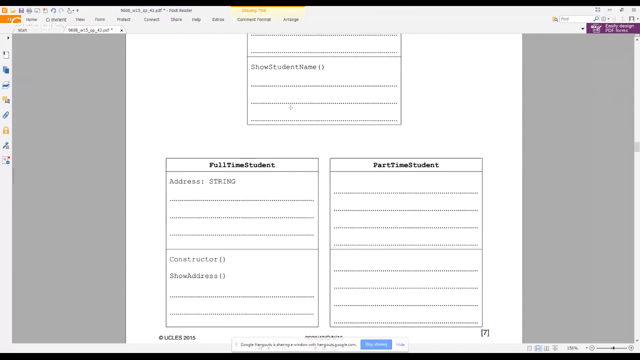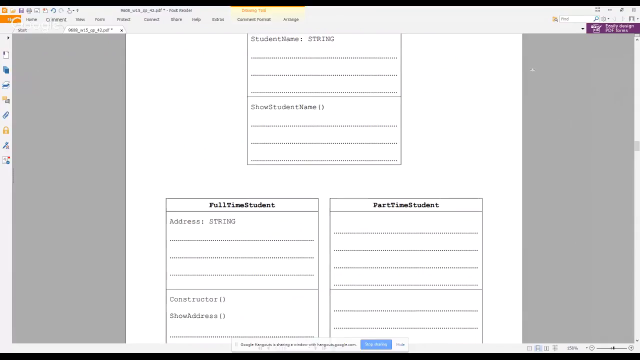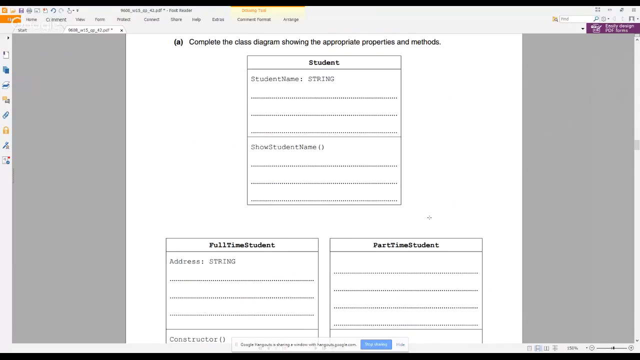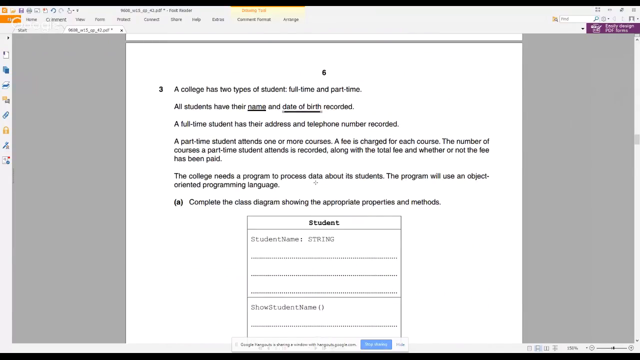So this actually is a hierarchical relationship. So we know that the full-time student will inherit from students, and the part-time student will inherit from students. Okay, so a full-time student has the address and also a telephone number. A part-time student attends 1 or more courses.